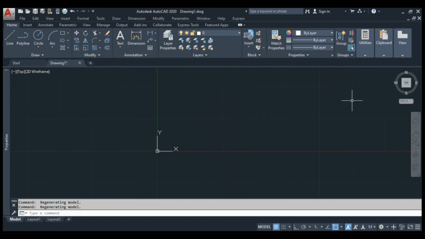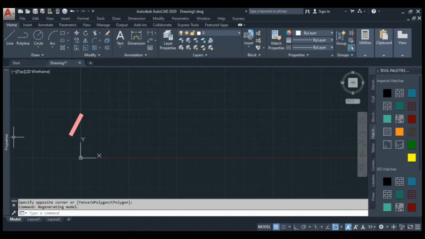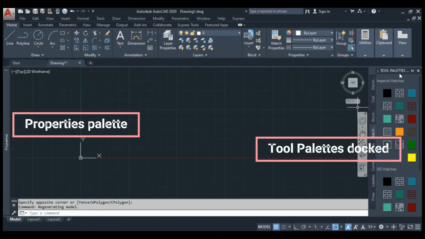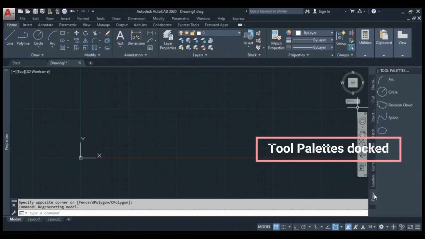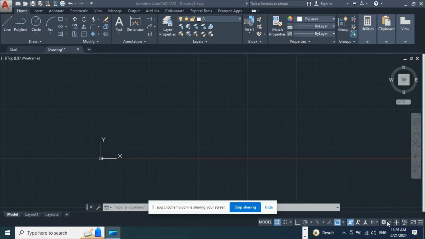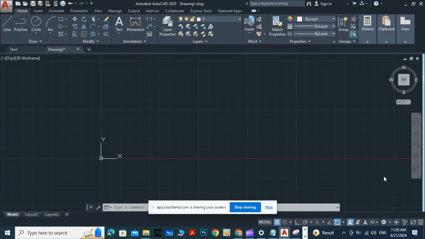On the left, you have the Properties palette, which displays properties of selected objects and allows you to modify them. On the right, you have the Tool palettes, which provide quick access to frequently used tools and content, like blocks and hatches. AutoCAD also offers customizable workspaces.